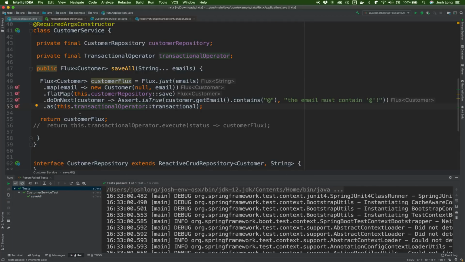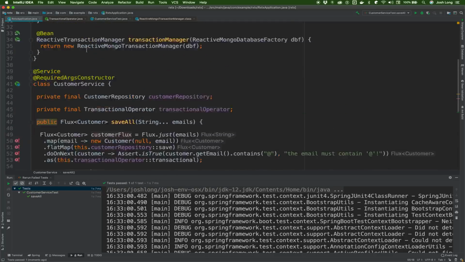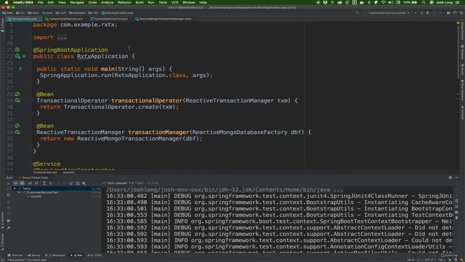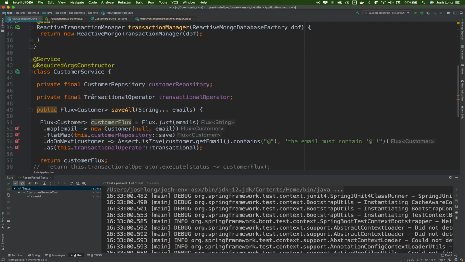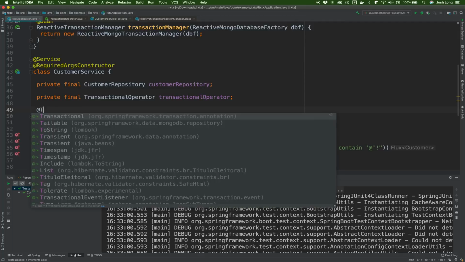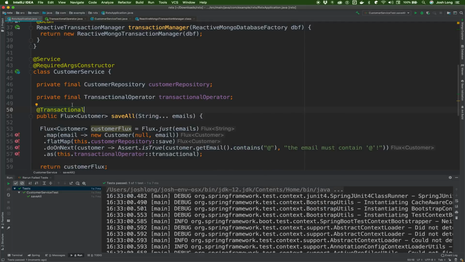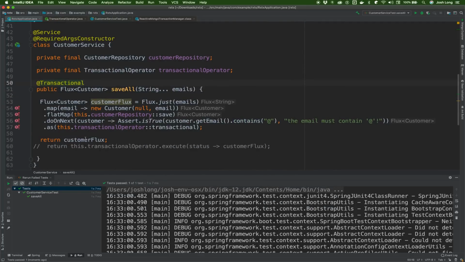Okay, there's our test. Good, that worked just fine. And now the other way we can do this is we can use declarative transaction management. The way that works is you say @EnableTransactionManagement, and here, just like in regular synchronous blocking transactions in Spring, you can just say @Transactional and just return that. So we don't need this anymore.